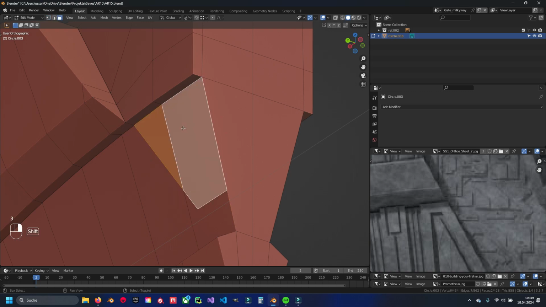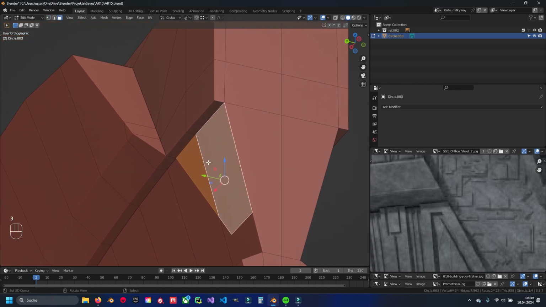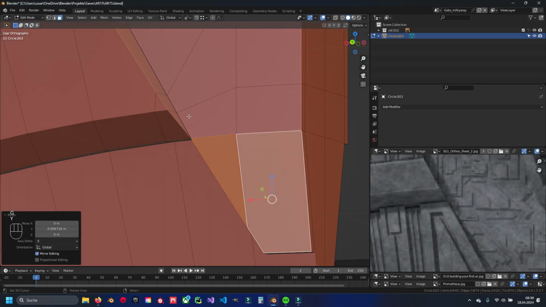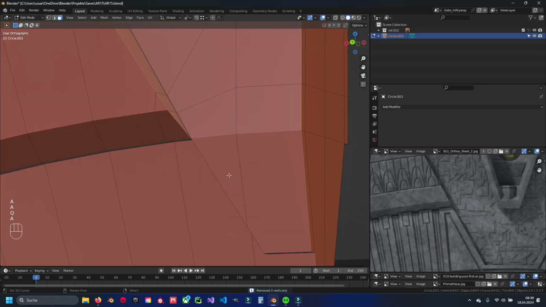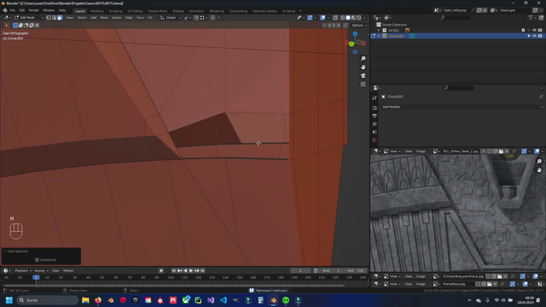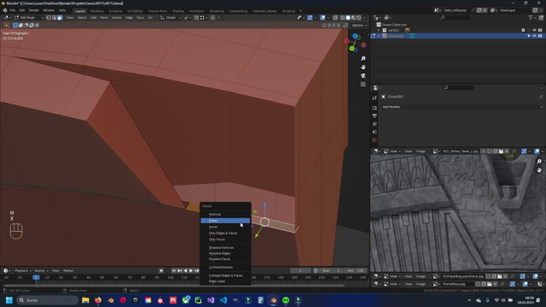But yeah, we have to select that and just extrude it on that face here. And we're good. So I'm going to hide that so I can delete the interface here.